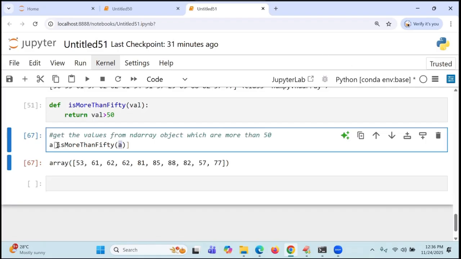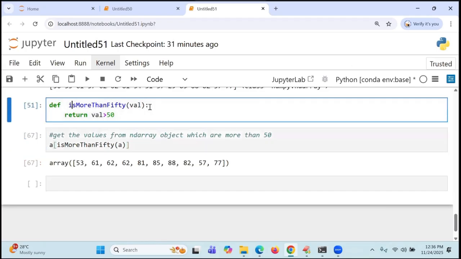If it is true, the Boolean array gets selected. So it is continuously returning a Boolean array. That Boolean array is internally passed to whom? Is it clear? Now, this is called a programmer defined function giving you more than 50. That means you can write our Python functions also and pass them to the ND array object.